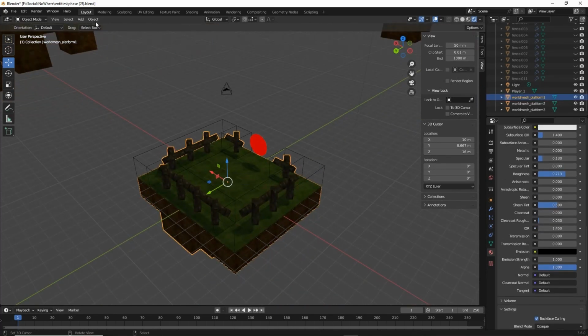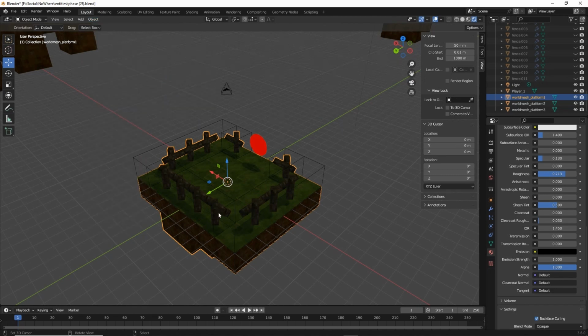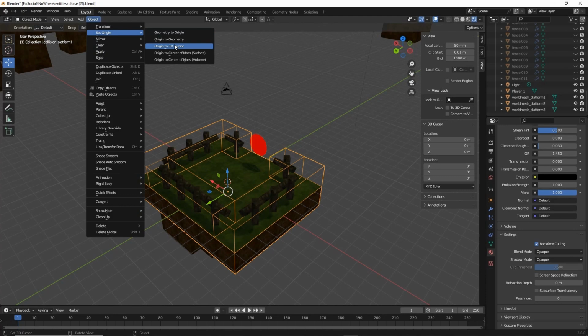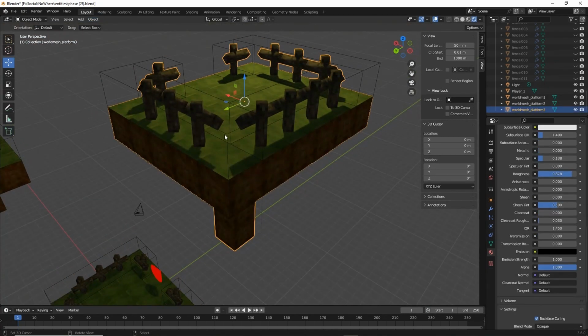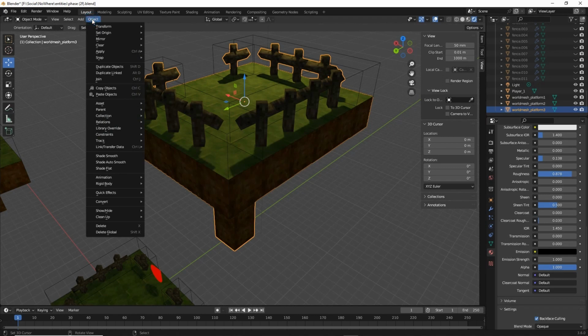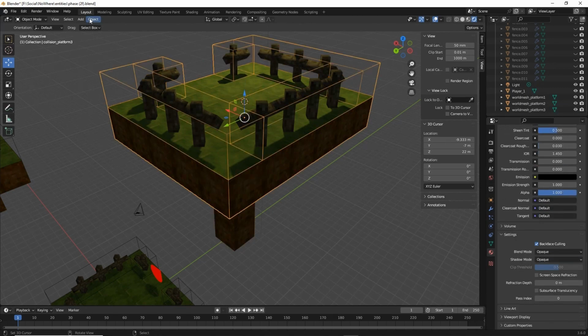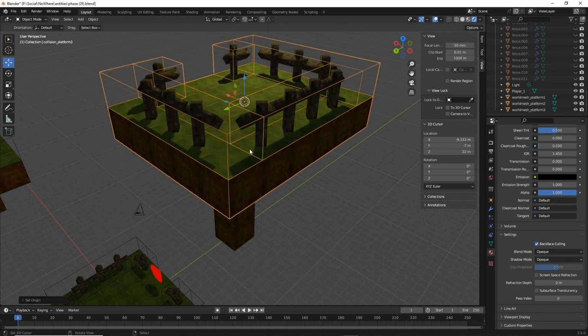Platform 1, so object, snap, cursor to selected, origin, 3D cursor, object, snap, collision, 3D cursor.